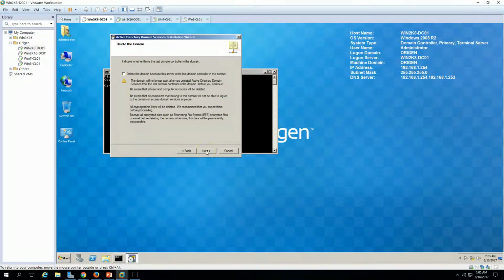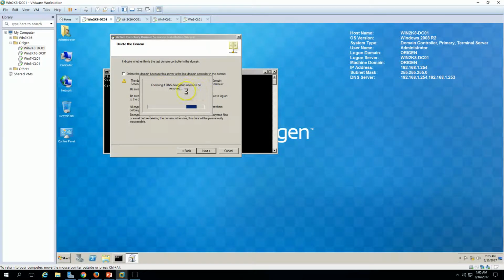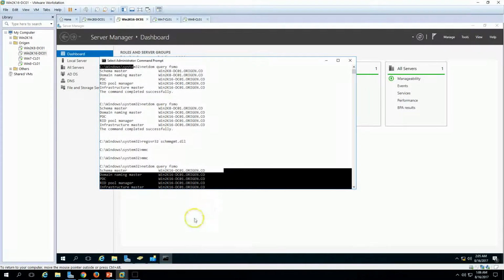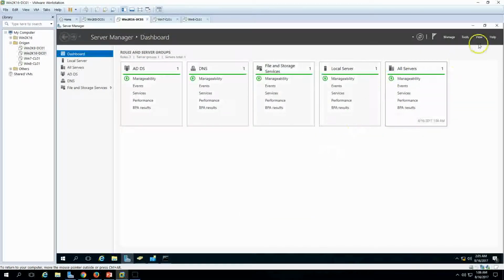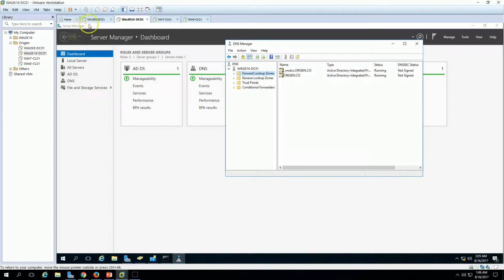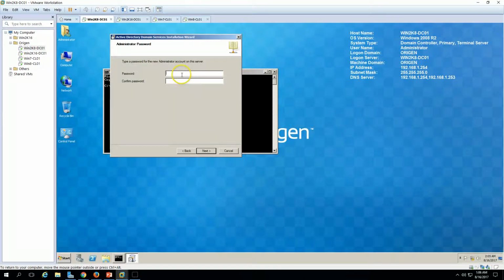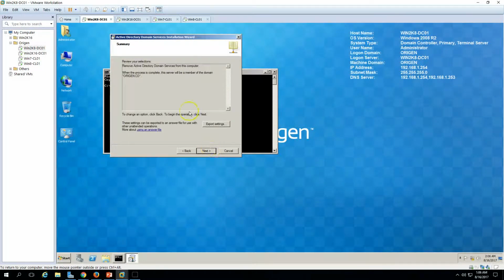Now you can see it will take some time. It's checking whether DNS delegation needs to be removed or not. It's not going to remove it because we already have a functional domain DNS server on the 2016 server. So good to go, and type the credentials here which we have for directory services and click next. Now you can see everything seems good.